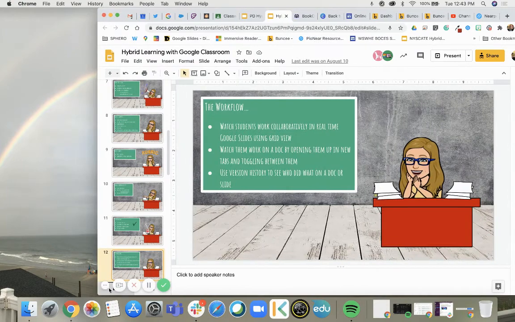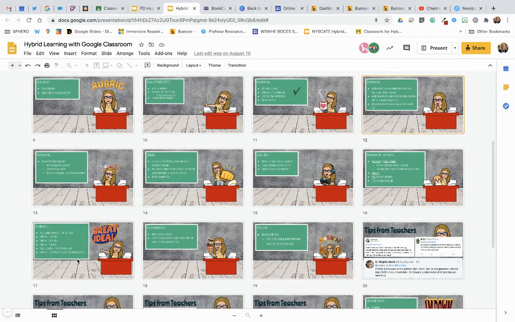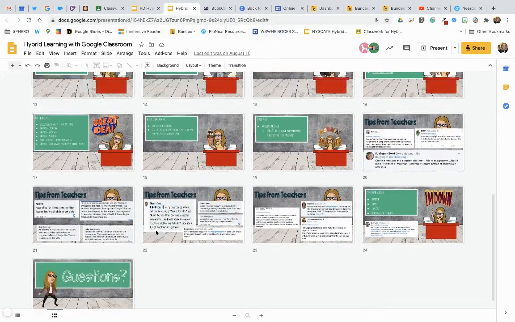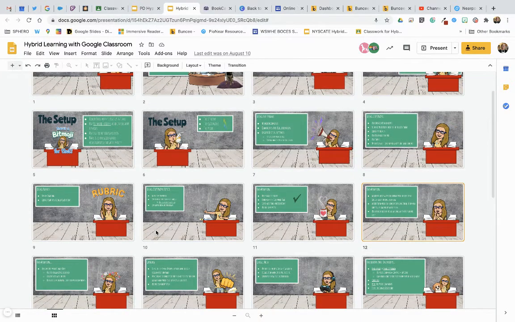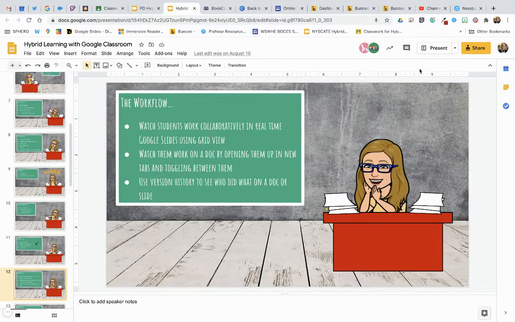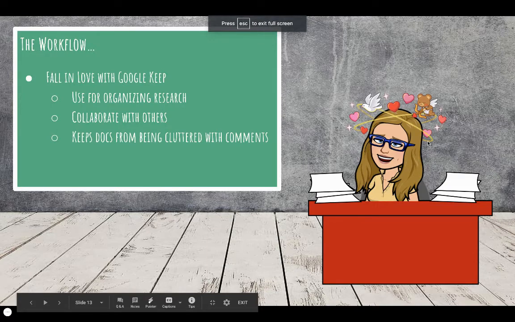At the bottom of your screen, I can get to the film strip view that you see at the bottom here. I can make it big now, or I can switch it to grid view. So if I had students working on different slides, I can have them assigned to a slide, and then I can watch them in real time work through all of these different slides. In Google Docs, you'd have to open up each of the docs to make that happen.